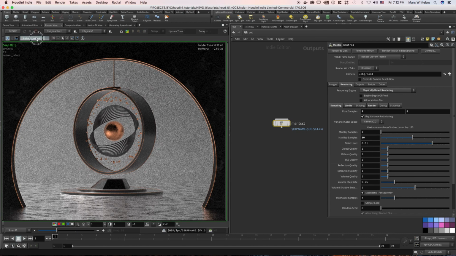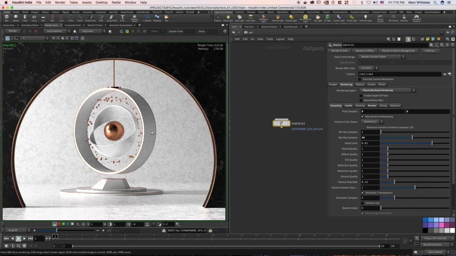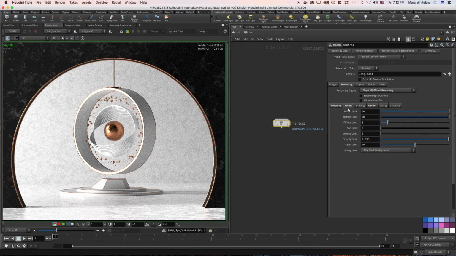Let's just go back to our image. This image was rendered with pixel samples of 3 and 3, so don't worry too much about the noise. If you pump this up to 8 and 8, we will get a nice clean render. So that's sampling. Our limits, like I said, are just limiting how many bounces it has. For our reflection, I usually just set this down to 3 and 3.